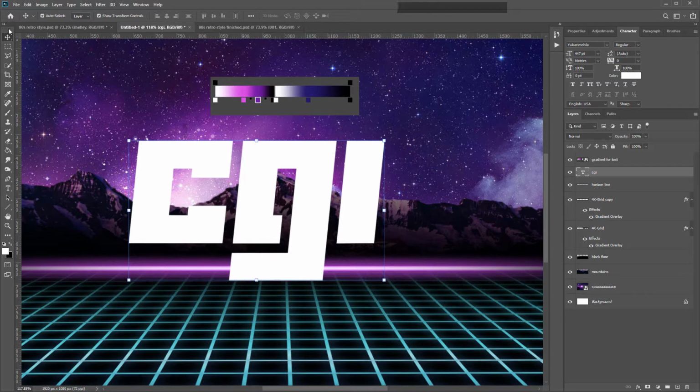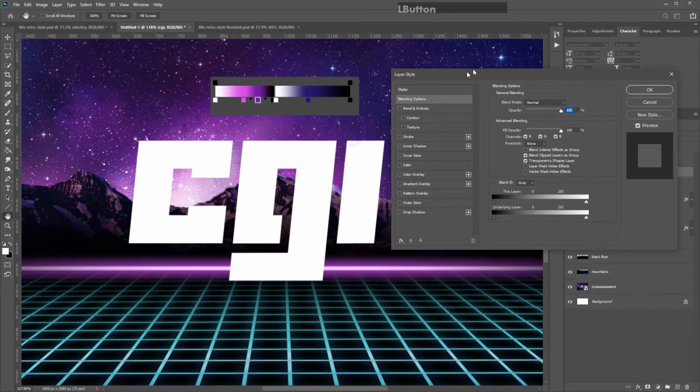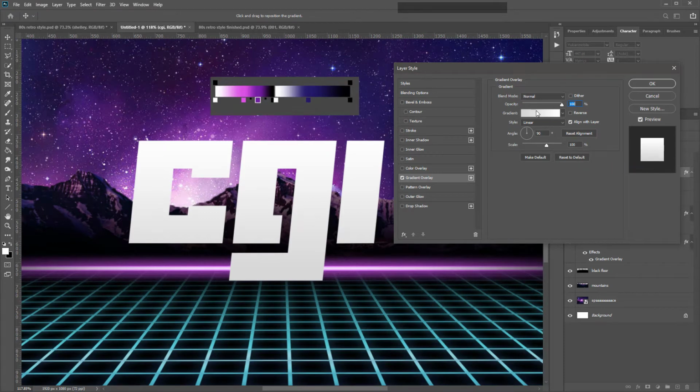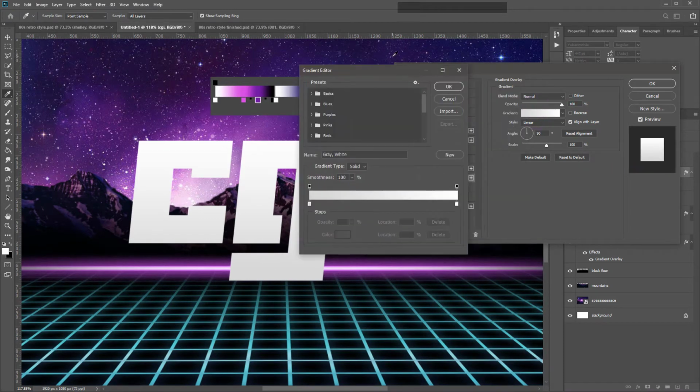So click on your text layer now with the move tool up here, and then double click on the empty gray part of your layer to bring up your layer style. Swing down to gradient overlay here. It may remember the gradient that you used on the floor, and as you can see, it looks quite cool.